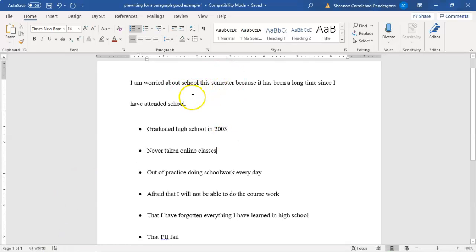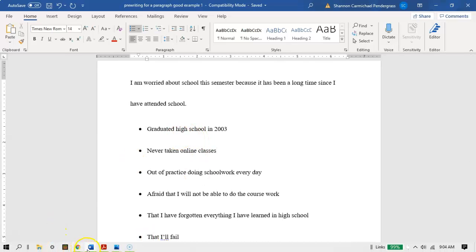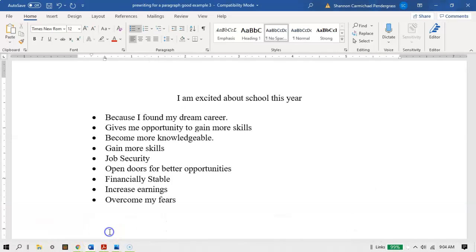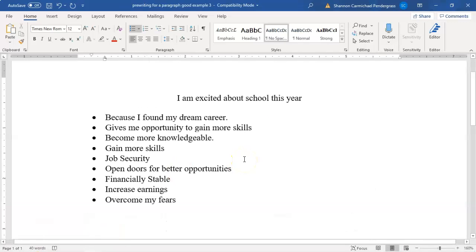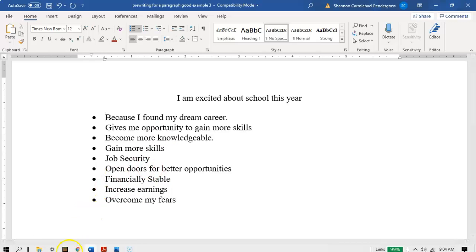So she has her topic up here. She's jotted down some details. Excellent example. Another one, very similar. She's got the first part of her topic up here and several of her details down here. Very nice. Remember, this is for one paragraph, not an essay.